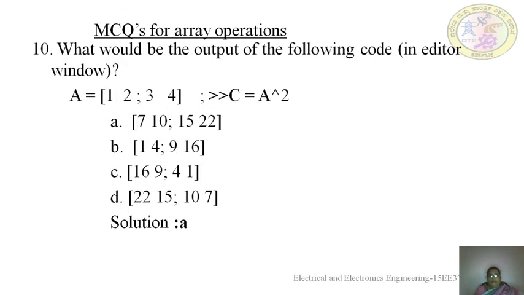What would be the output of the following code? At the command prompt, you have to type A is equal to [1 2; 3 4], and then C is equal to A power 2, a power function we are using here. If you check this matrix, it is 2 into 2 in size, so it is a square matrix. So we are going to get the value, and the rows and the columns will be multiplied here.